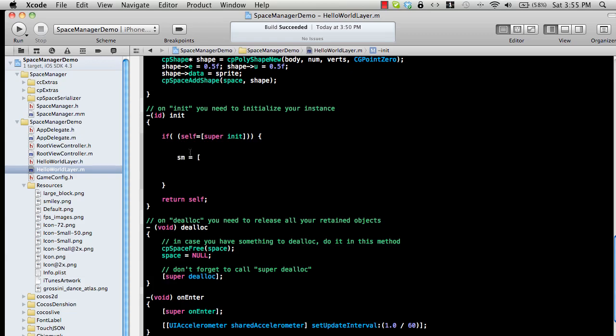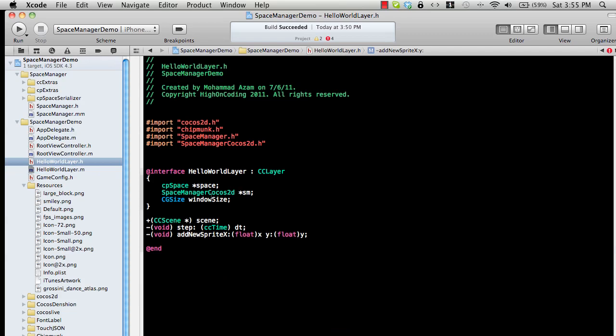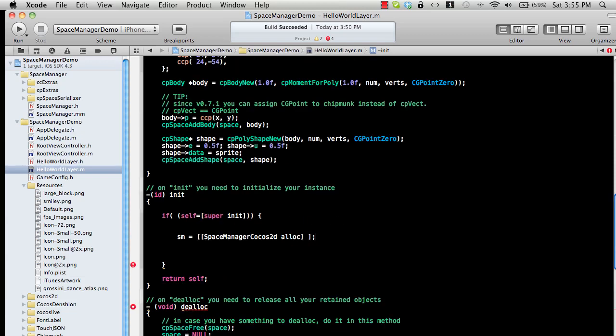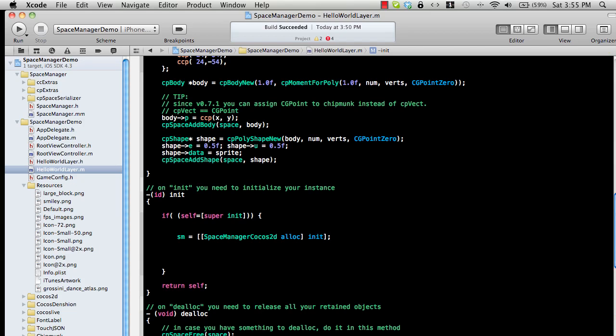I have already defined the SpaceManager in the header file. Here we go, SpaceManager Cocos2d. So I'll just make an object which is a SpaceManager Cocos2d. And after you make an object, you can initialize the SpaceManager with the elasticity and friction. I'm just going to copy the line. There we go. So this will initialize the SpaceManager elasticity and, of course, the friction and everything else.